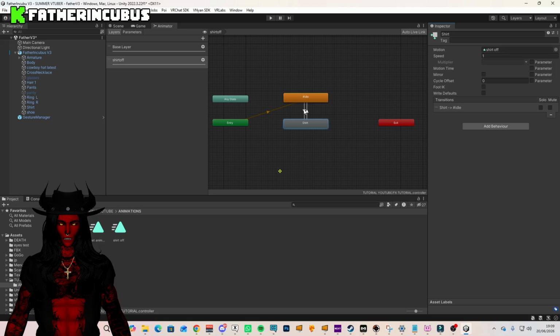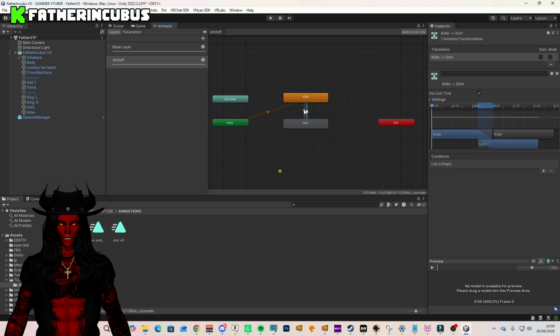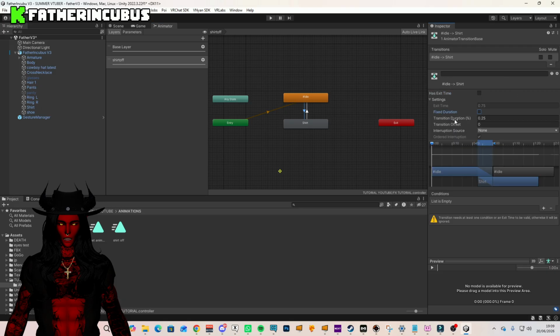Okay, on the transition on the left, click one time with the mouse. Now you see it appearing in the inspector menu, has exit time off. Click one time on the settings. The transition duration is how long the animation lasts. We want fast toggles, we said. So we put 0. And in the condition, we press the plus symbol. The name is shirt off. And it's supposed to be true.